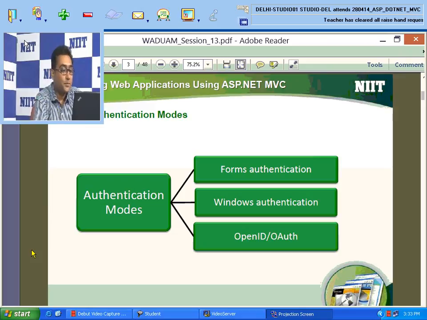So authentication is implemented in three ways here: form-based authentication, Windows-based authentication, and open authentication or OAuth. Form-based authentication, Windows authentication, I believe you know. This is exactly the same as the earlier version. There is no change. In the earlier version, we had another authentication called passport authentication. Do you remember that?